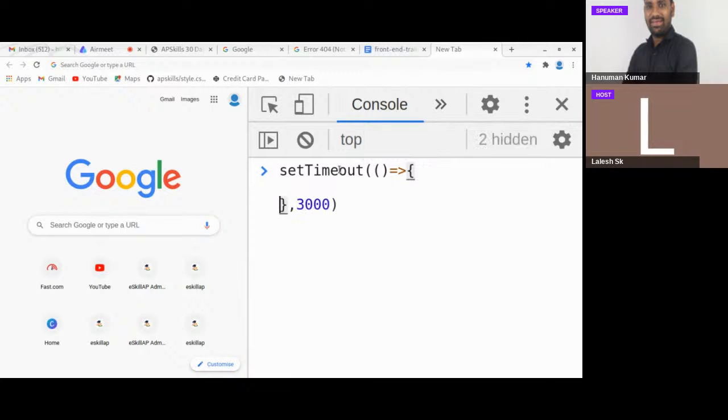Now I'm going to use a return statement. Return hi. I just used hi. So after 3 seconds we will execute the function available in the set timeout. So what is the data available in that? That is hi.